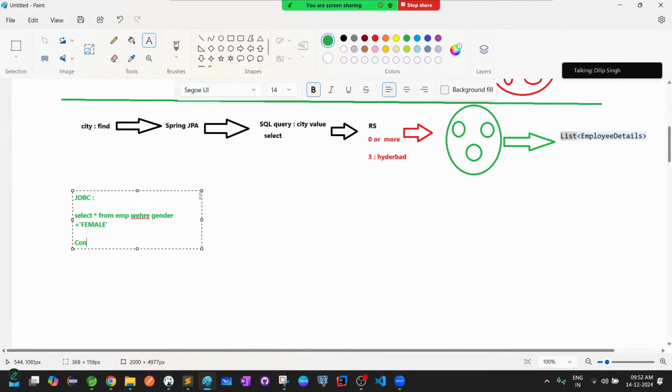And then you have to get the connection object. And then you have to get the prepared statement object. And then you have to call the execute method. And then you will get a result set. And then the result set has to be iterated. So that means you have to iterate this entire result set, create Java objects one by one, and then add every object to a list. Finally, these many steps you have to do.